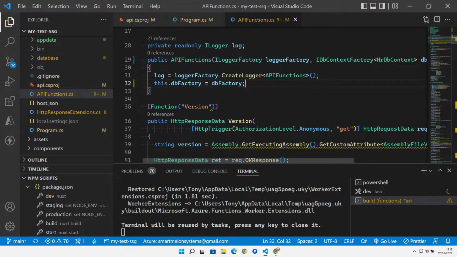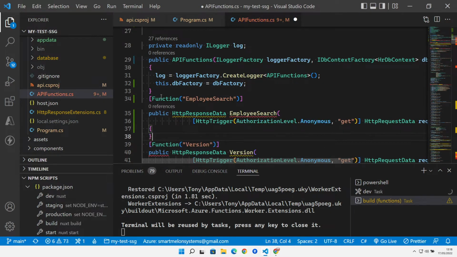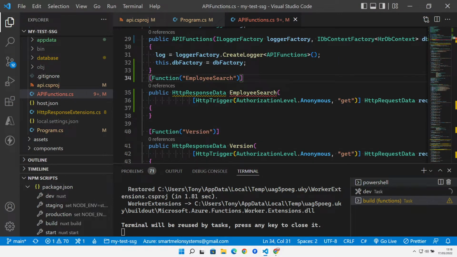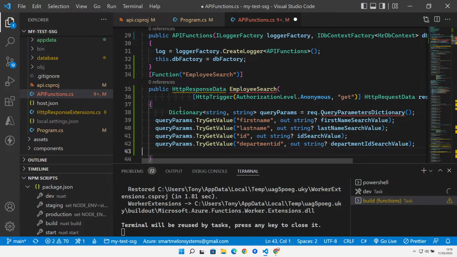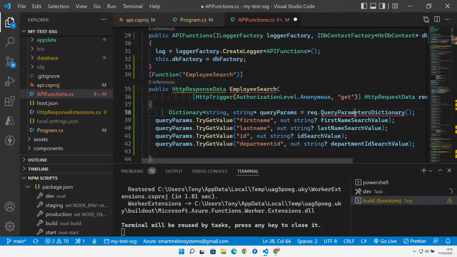Then we want to create our actual new function. So let's go and create our new function in here, which is going to be employee search. And what we need to do is get out the parameters that are potentially passed into this particular function. So we're going to inspect the query parameters dictionary, and we're going to try and get out of there the relevant arguments that are being passed in.